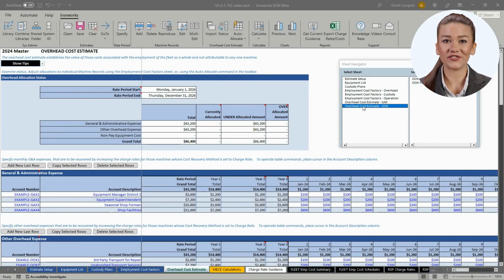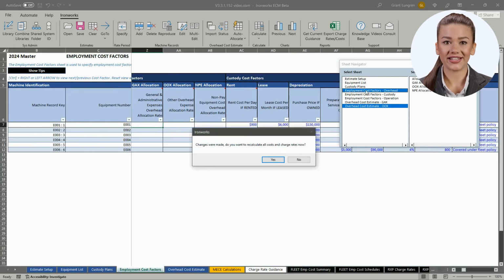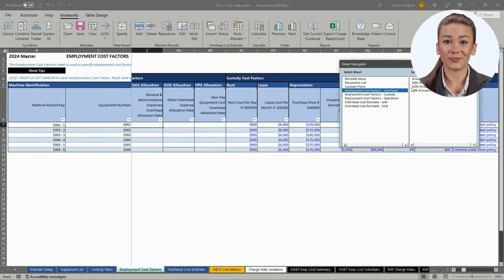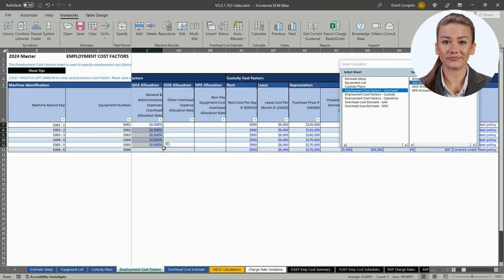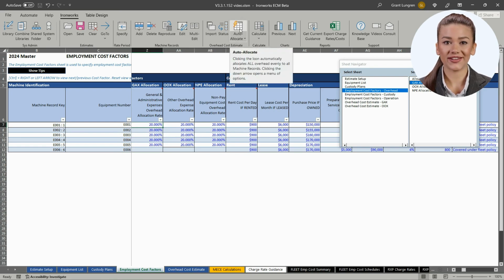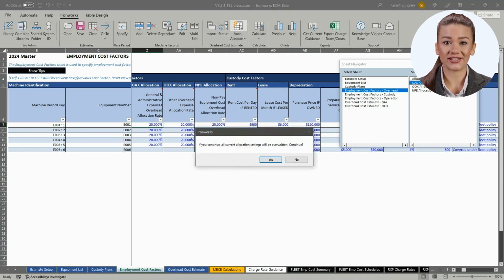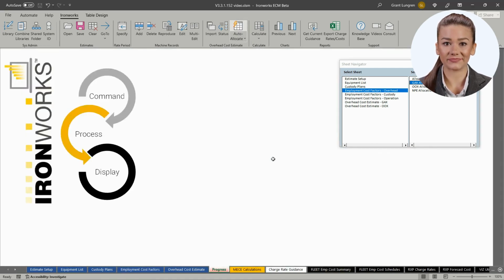Step 7. If, in your company, equipment overhead is recovered by burdening charge rates, navigate to the Employment Cost Factors sheet's Overhead section, and spread overhead to those machines whose employment is charged to jobs. This can be done manually as you see fit by specifying the percentage of overhead you want to allocate to each machine. Or, it can be done using the Auto-Allocate command in the Ironworks toolbar. It automatically spreads overhead evenly to all eligible machines in proportion to their contribution to direct cost.